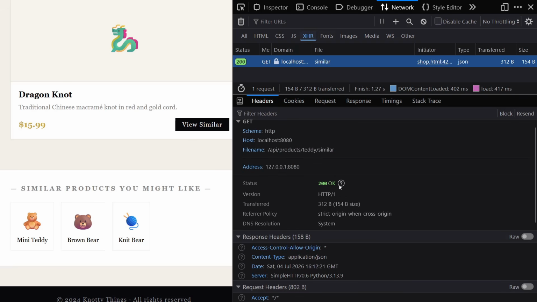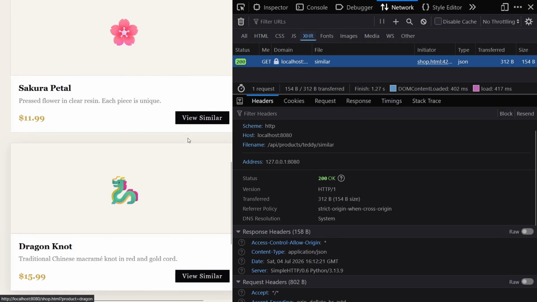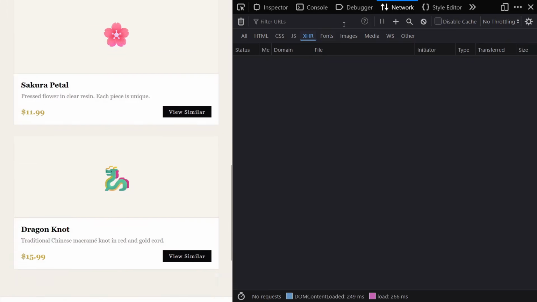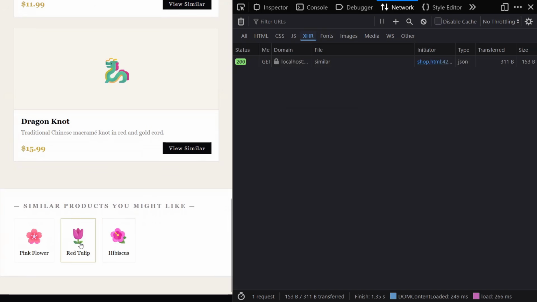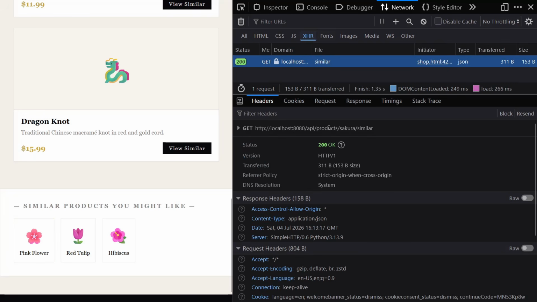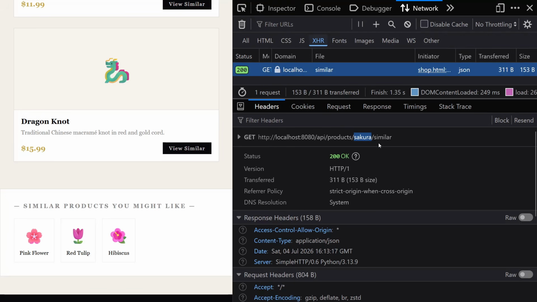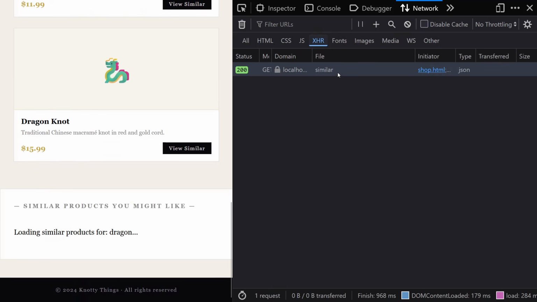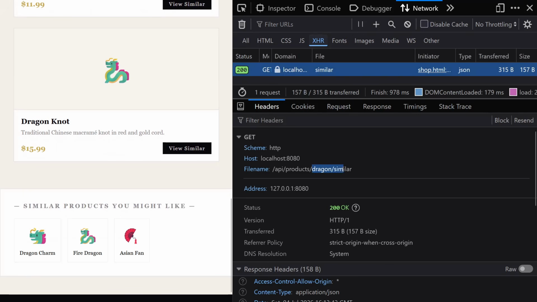Okay, so let's click on another product as well. Let's click on Sakura petal. They're so pretty. Okay, so we have the API path, similar, but what's changing over here is the product name. So whenever you click on a product, the name changes over here. Let me zoom it out so you can see. Currently the product name is Sakura, so it got changed here. If we click on dragon, we will see dragon over here.